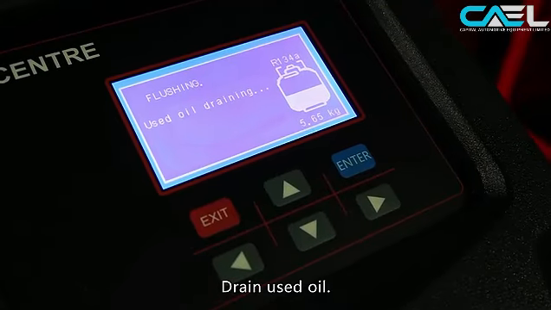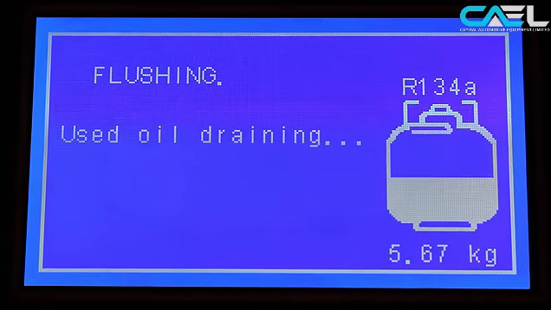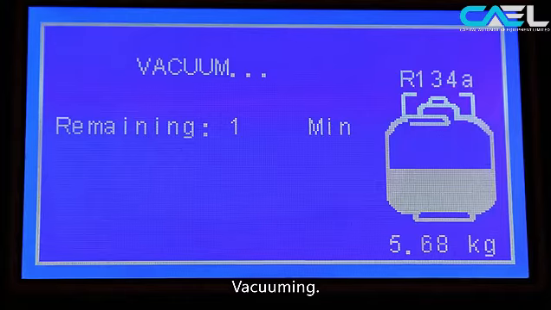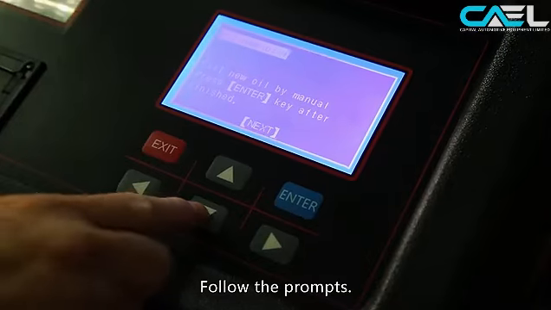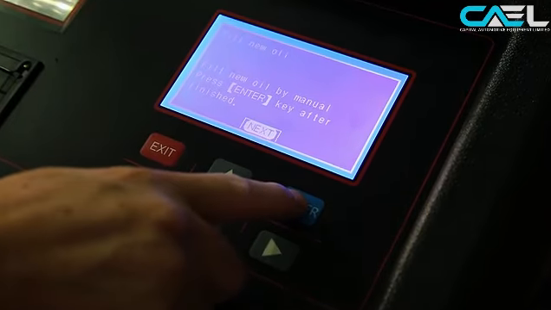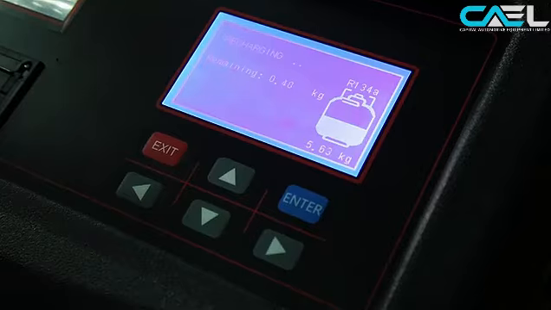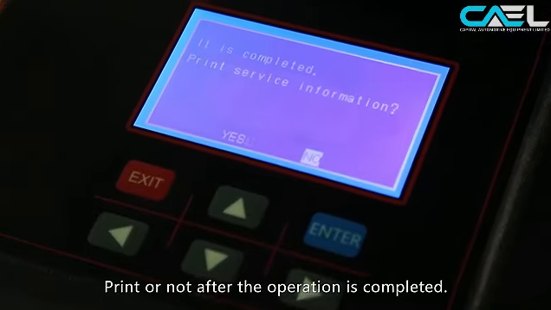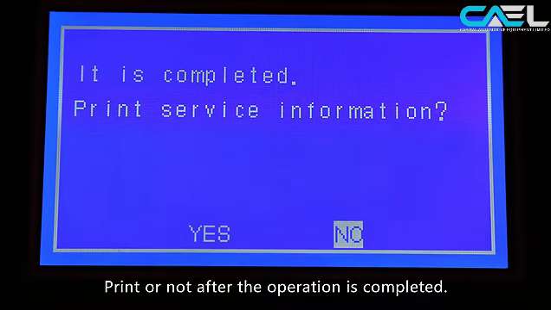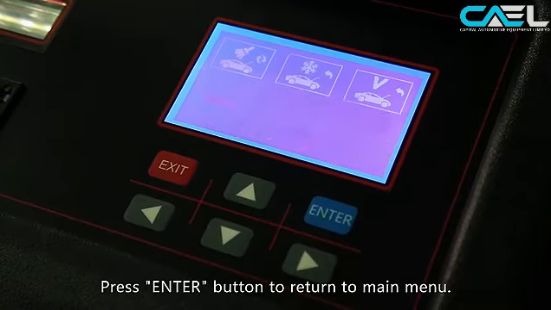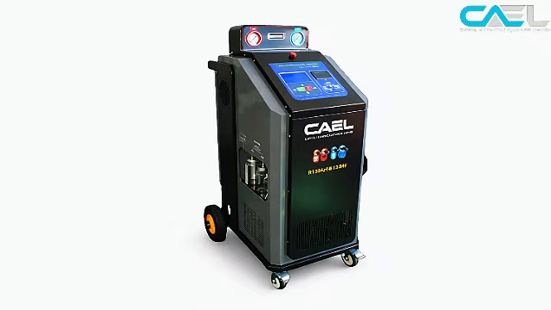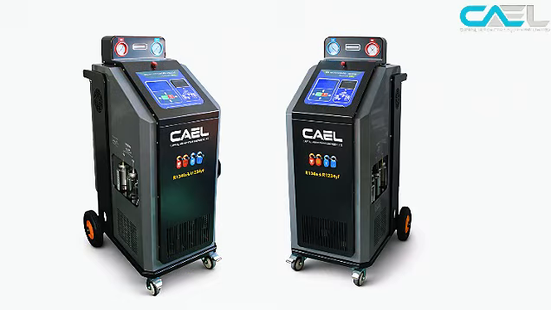Recovery automatically after flushing. Drain used oil. Vacuuming. Follow the prompts. Print or not after the operation is completed. Press Enter button to return to main menu. Function operation demonstrate completed.